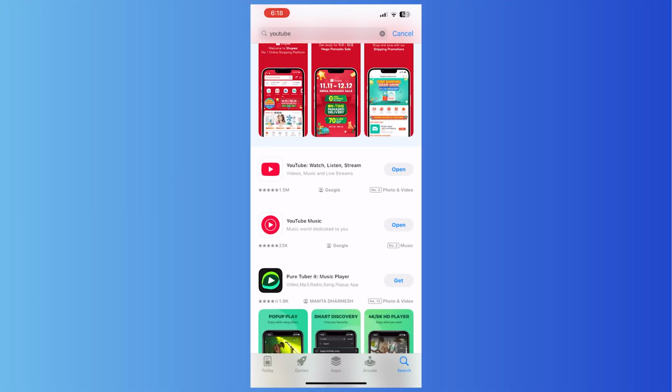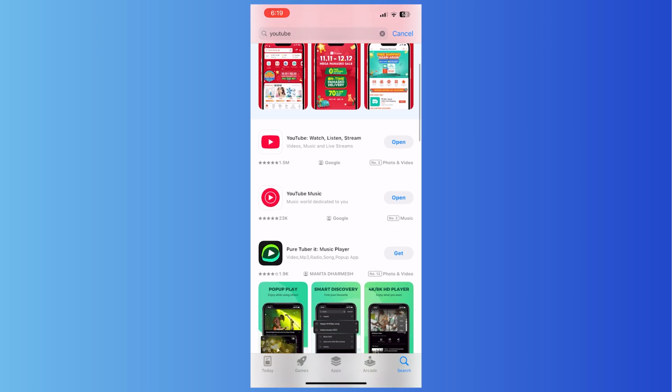So let's get started. Here we are in our App Store, because the first thing we're going to do is make sure that our YouTube or YouTube Music app is updated. In my case, I have already updated them, so you can get your YouTube Music Recap in each of these platforms. It doesn't matter which one you choose, you can still get the YouTube Music Recap. So first is YouTube.